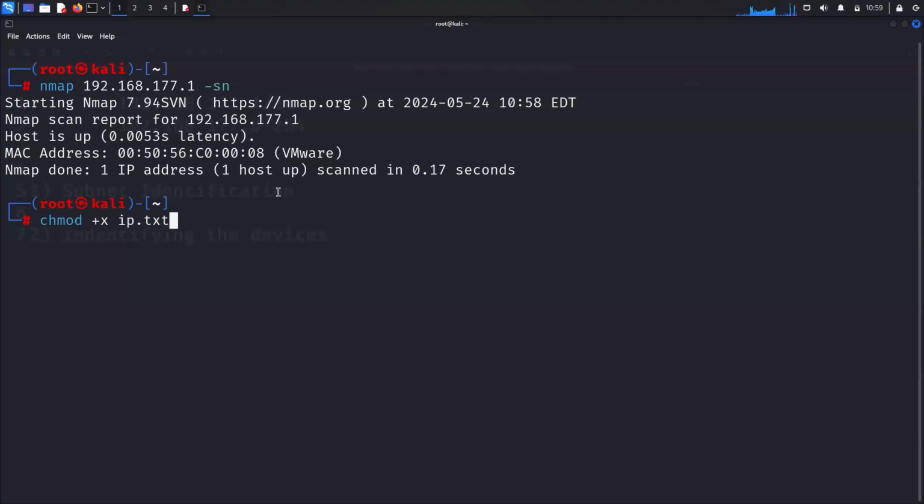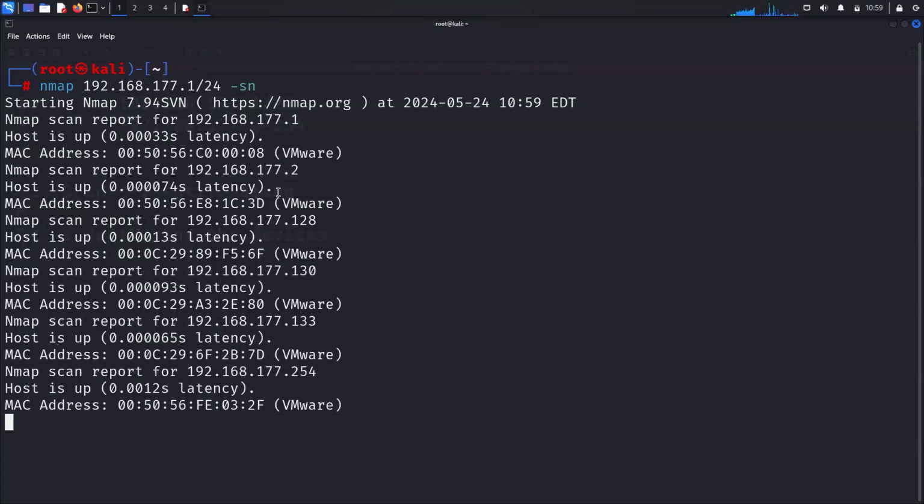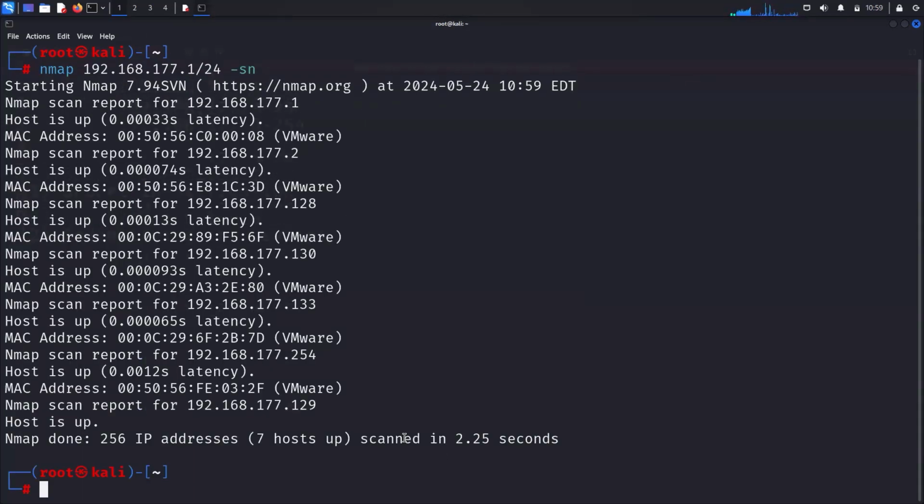So I just cleared the terminal. Anyways, let me run the ping sweep scan once again so that we can get to know what are all the available IP addresses right now. Okay, so these are all the IP addresses. Not only IP addresses, this scan will give you the MAC addresses of the particular system. So what is a MAC address?